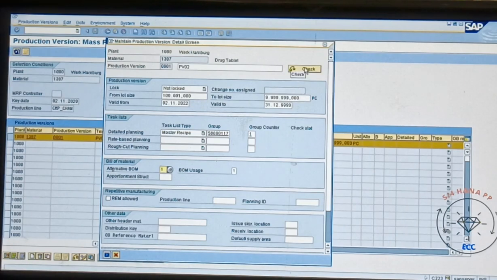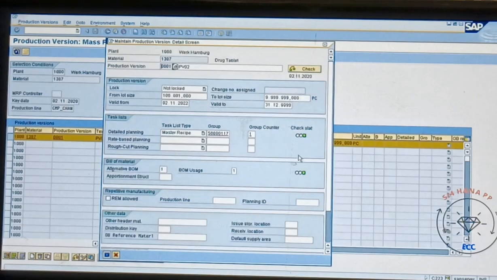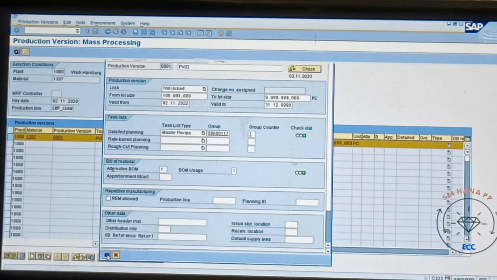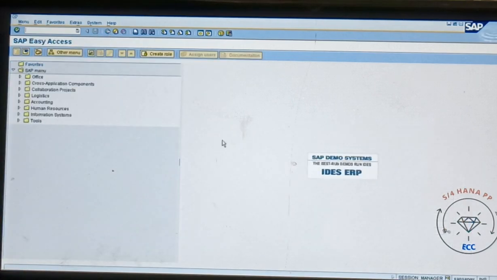Okay, first let us check the consistency, whether everything is correct or not. If this task list exists, BOM exists. Yes. Click here. We got a green signal over here, that means everything is correct, whatever we have entered. So click on this button. Close details screen and accept the changes. Okay, see now everything is okay with this, and we have to save this production version. Okay, this is how the production version is created using the transaction C223.